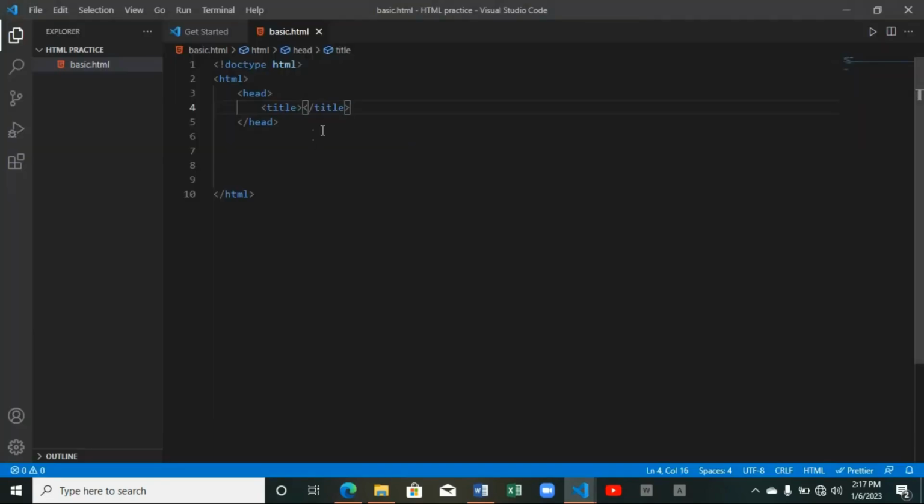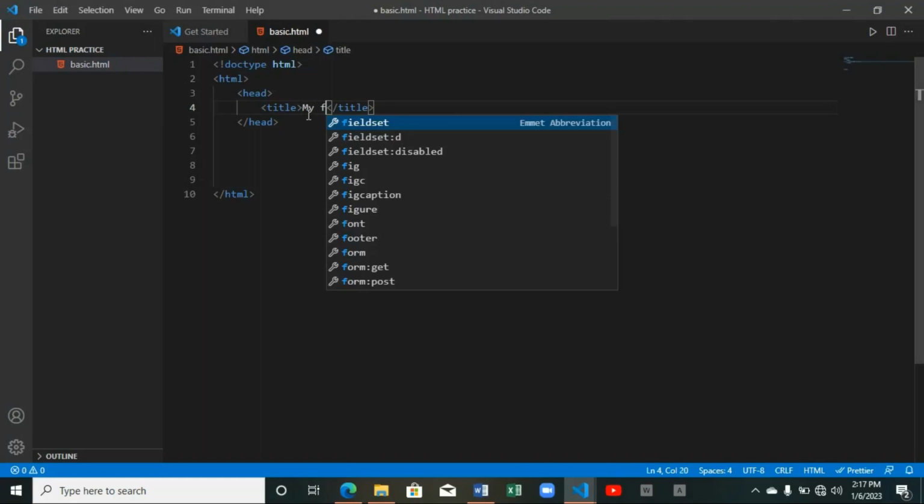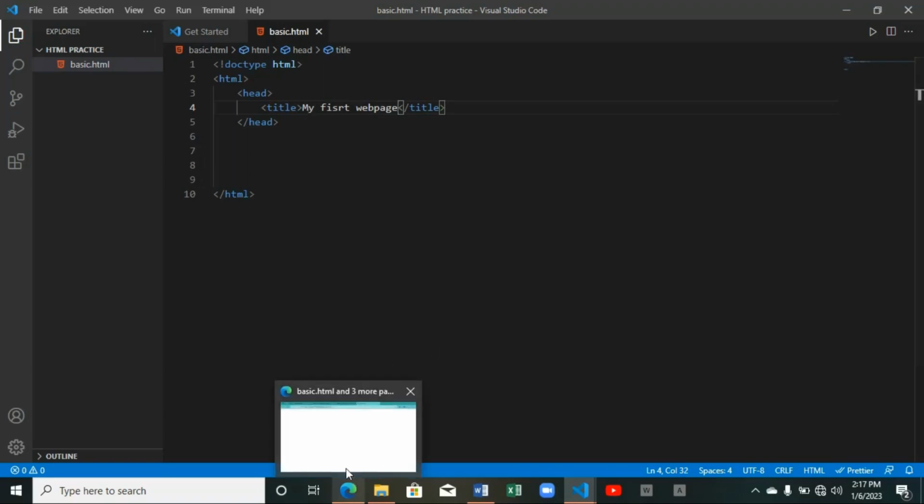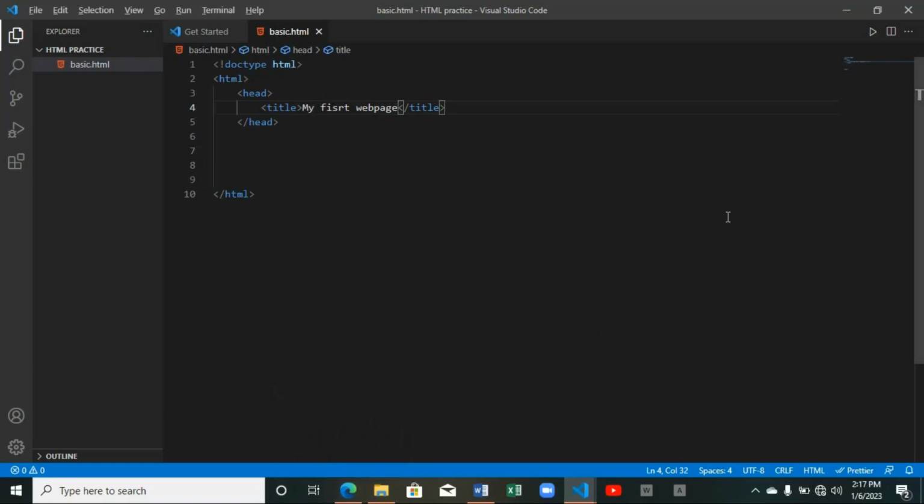Let's start with that. For the title, let's name it my first web page. Save it. Navigate to the browser. Simple, just take your cursor down. Then reload. Come up here and tap refresh, or you could just press Ctrl R.